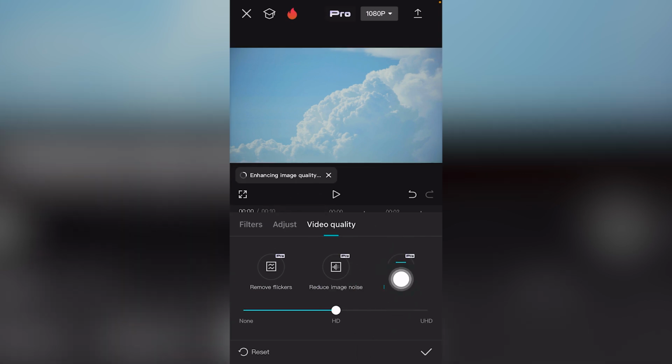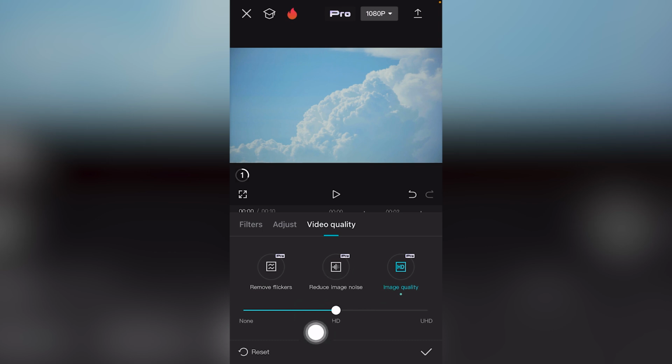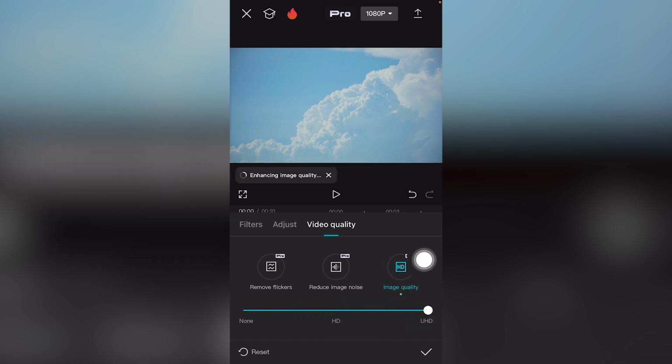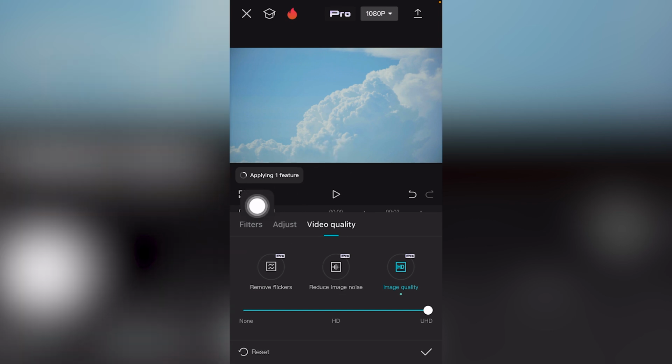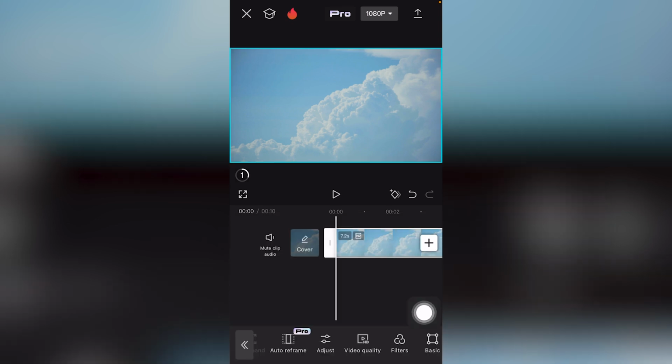Keep in mind that it is a pro feature. Basically it's applying the feature, and it's now currently on HD. If you roll this to the right, it's now going to be on UHD. For this to load, and basically this is going to make your video look better. And once you're happy or satisfied, you can click the check mark on the bottom right hand screen.